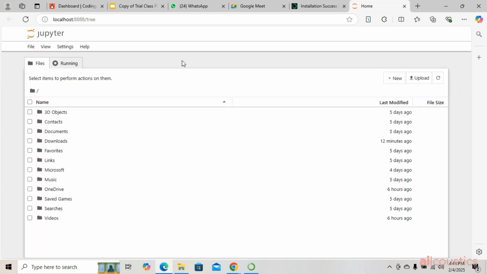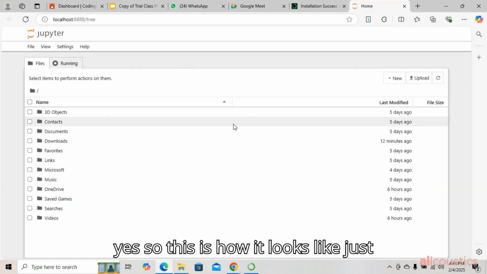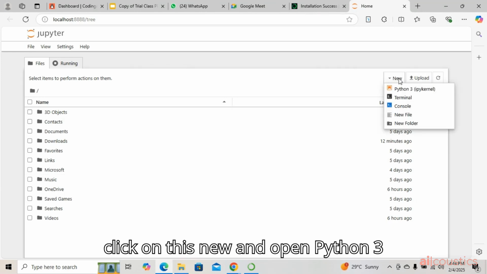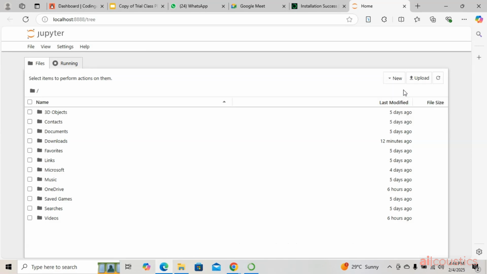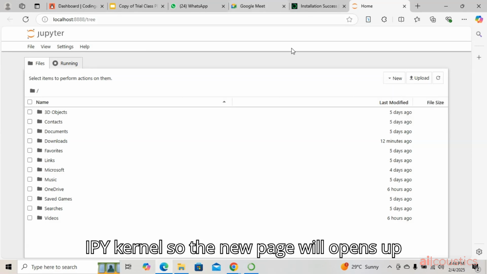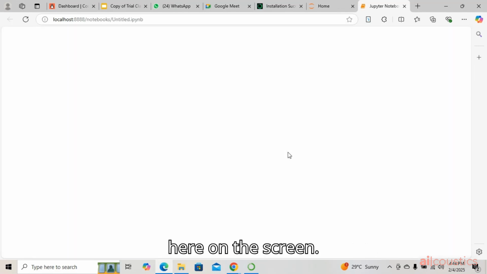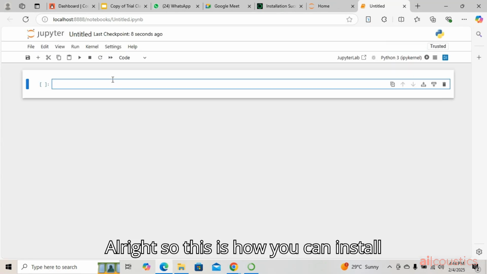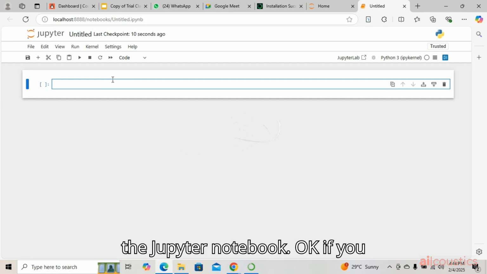So this is how it looks. Just click on New and open Python 3 IPython kernel. A new page will open up on the screen. So this is how you can install Jupyter Notebook.